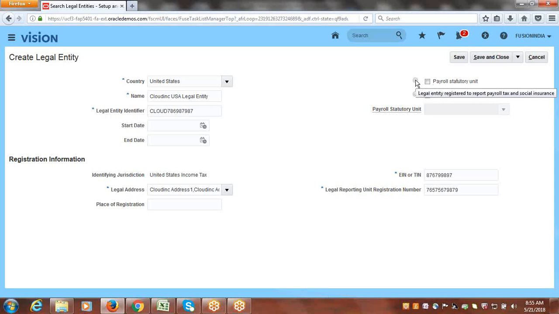The purpose of the payroll statutory unit is: a legal entity registered to report payroll tax and social insurance. That means through this registration, if you are going to run the payrolls, the tax needs to be reported, and the social security insurance and all that has to be reported. And your legal employer will have employees, the legal entity that employs people. Ideally every legal entity should have these functions. Next one.